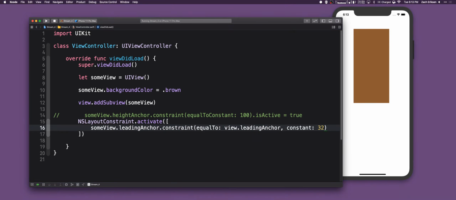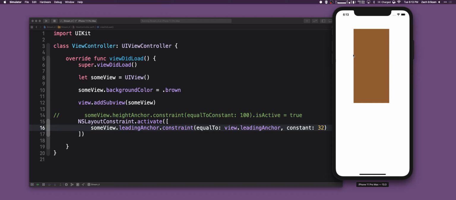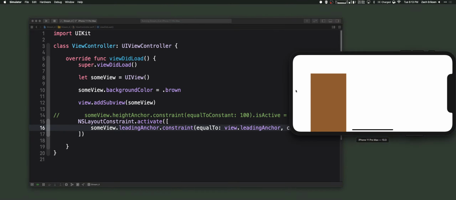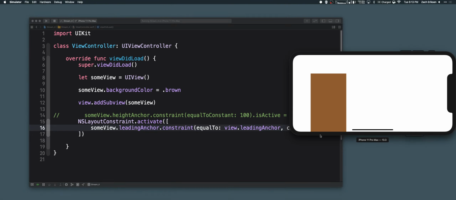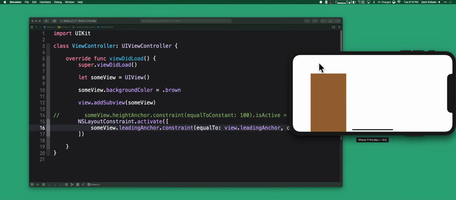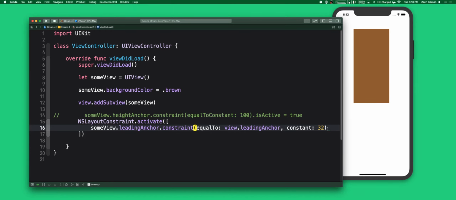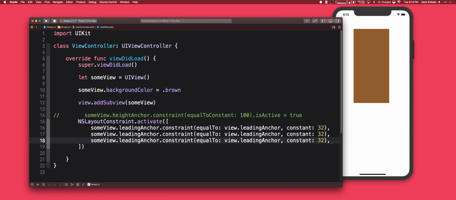So let's say 32. This edge is always going to be 32 pixels away from this edge, and that even means right here. So this would be 32 pixels away from here. We're going to do that for every side so that it's embedded and has padding of 32. Okay, so I'm going to type these out, and then I'll just comma, copy this and paste it 4 times.